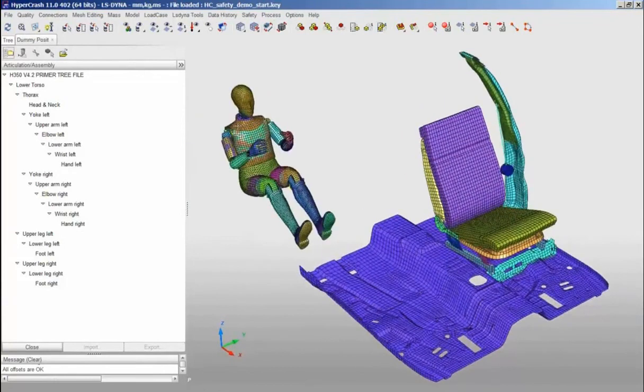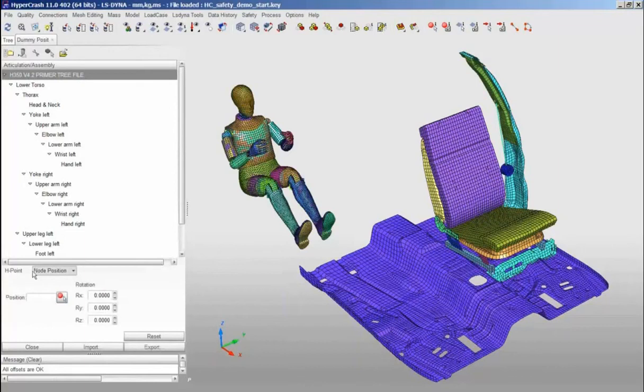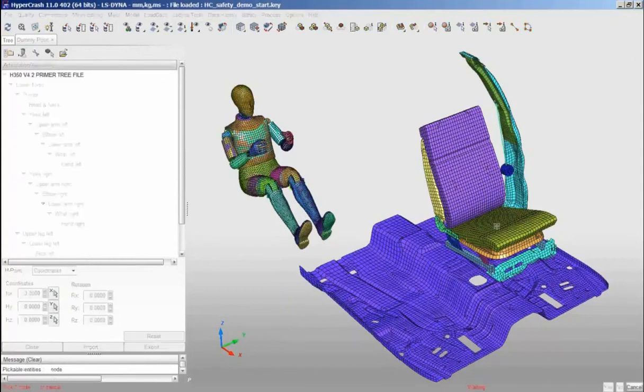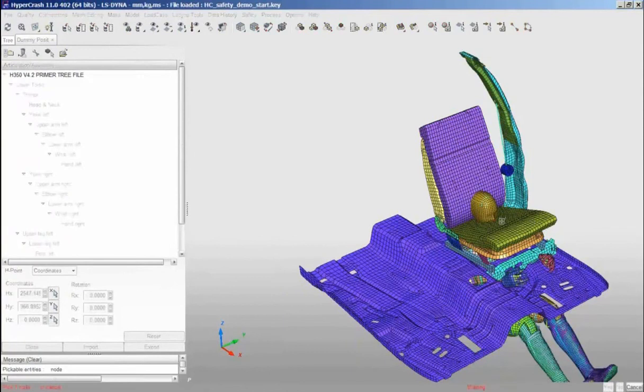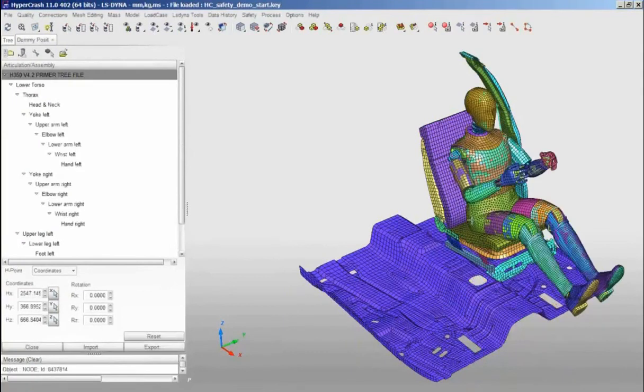Of course, now we want to place this dummy onto the seat at some special position that depends on the R point, on the H point. And the first thing that we can do, we can define the position for this H point either by node position or by coordinates. We can say, okay, the X position is somewhere around here. The Y position is also somewhere around here, and also the Z position.